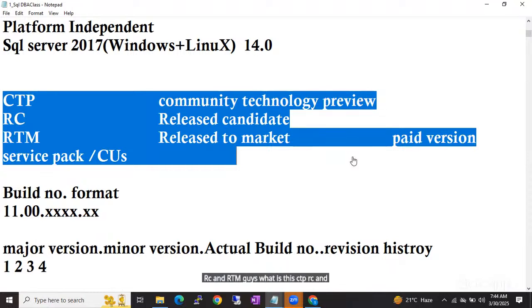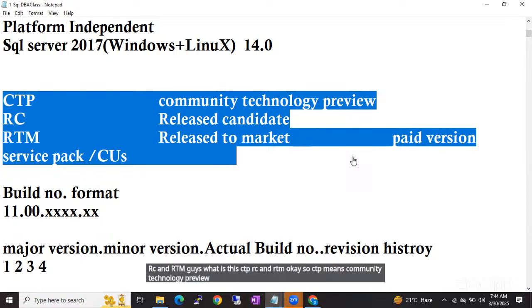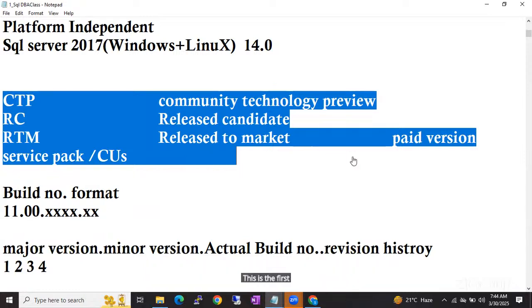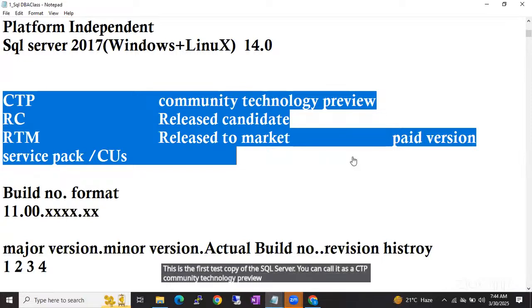Okay. So CTP means Community Technology Preview. So what is this CTP first? This is the first test copy of the SQL Server, guys. You can call it a CTP, Community Technology Preview. I hope everyone knows this, right? So for example, the same as the corona vaccination.